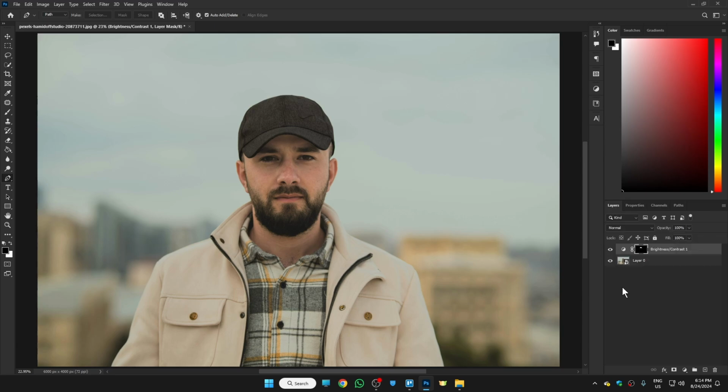So yeah guys, that's how you can draw with the pen tool in Photoshop, and by repeating this process over and over you will easily be able to use the pen tool more smoothly.